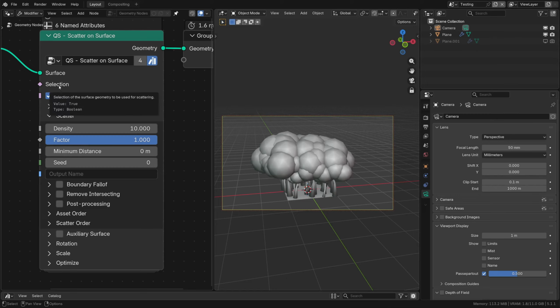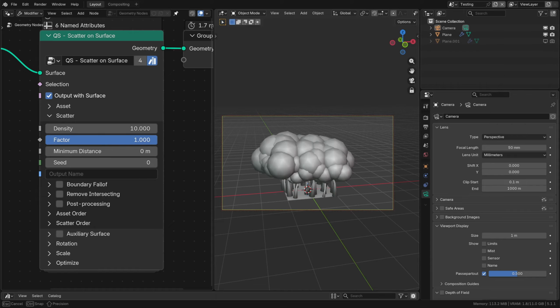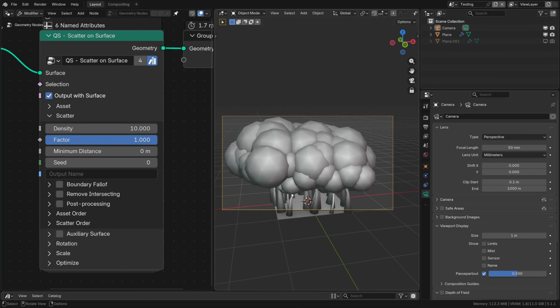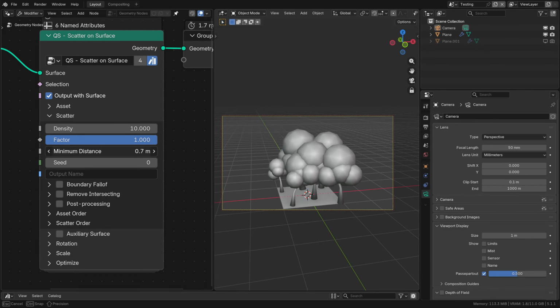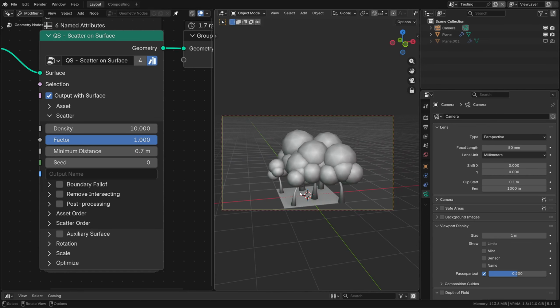If you use the selection, you have a boolean, which is either there are trees or there aren't, and when you use the factor, it's either there are no trees, there's a 50% chance there might be a tree, and there are definitely trees. Then the minimum distance is basically how far apart each tree should be from each other.